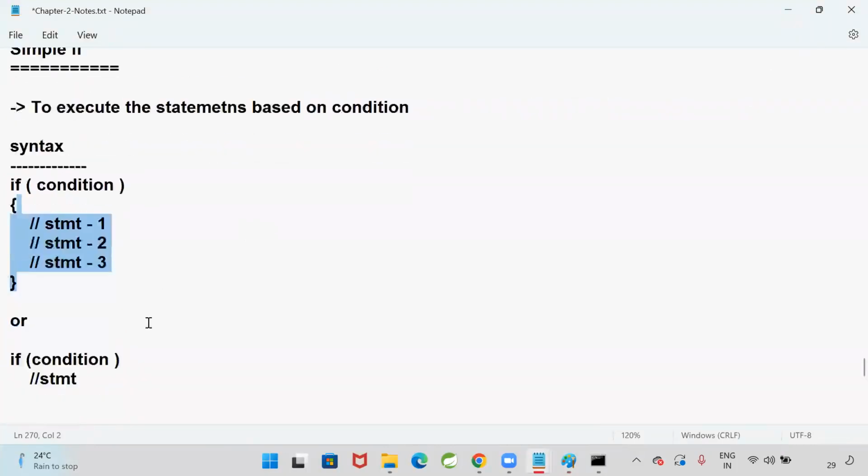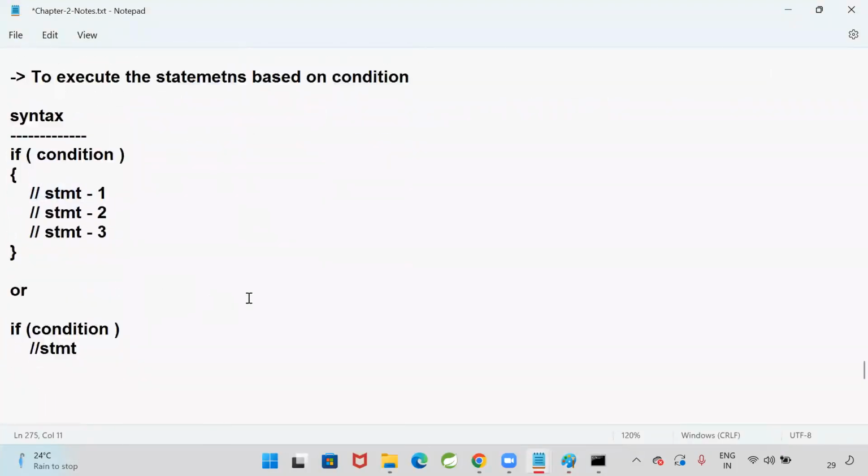When should we go for curly braces? When we want to execute more than one line when the condition is satisfied, then we need to go for curly braces. If you want to execute only one line, then there is no need to go for curly braces.